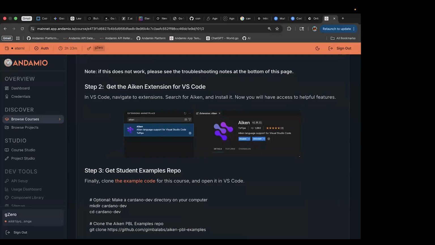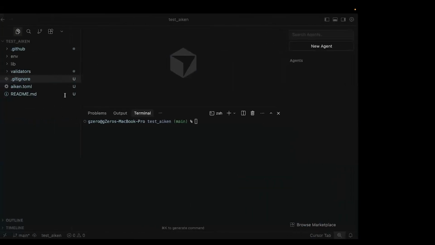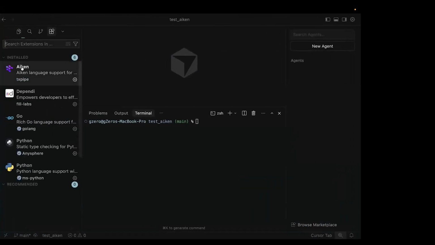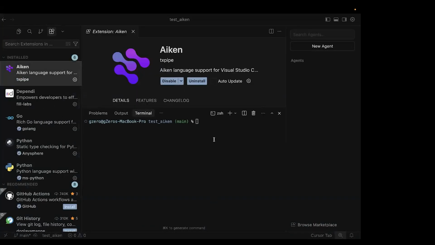Okay, keep going. Sorry, Harshik. Then they're just saying, hey, get this extension for VS Code. I don't know if this extension exists for Cursor. Let's see. Aiken. Okay, so they do have the extension for Cursor as well.